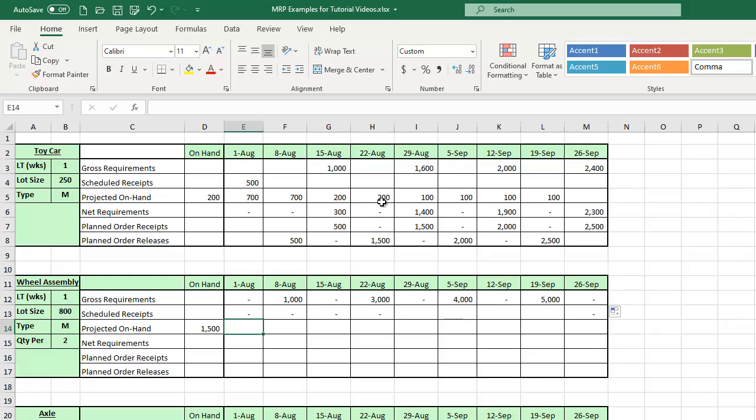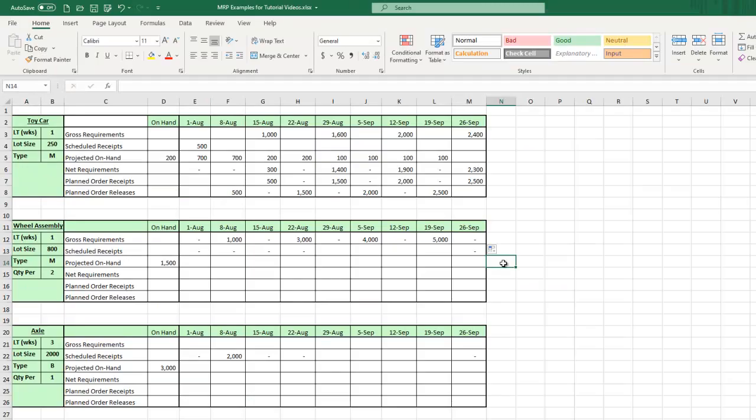Let's do the same logic, except we're going to automate it a bit. I'm going to write here some tips for you to do this. In this row, the row of the projected on hand, we're simply going to use a formula, and I'll give you a chance to do that before I show you how to do it. Net requirements, we're going to use a max formula. For the planned order receipts, we're going to use a ceiling formula, and for the planned order releases, we're going to use an offset formula.